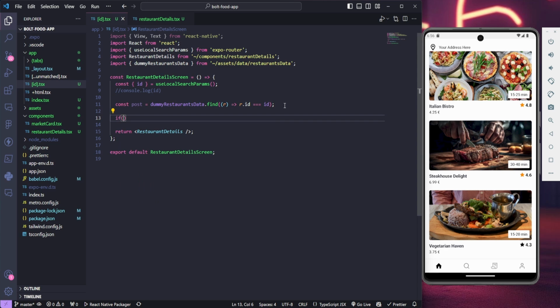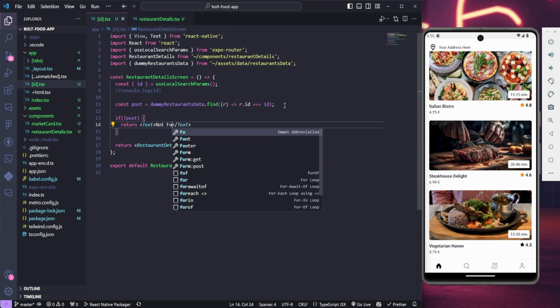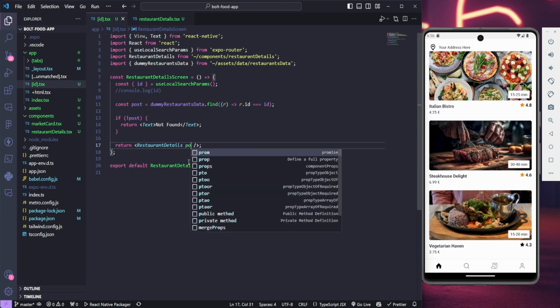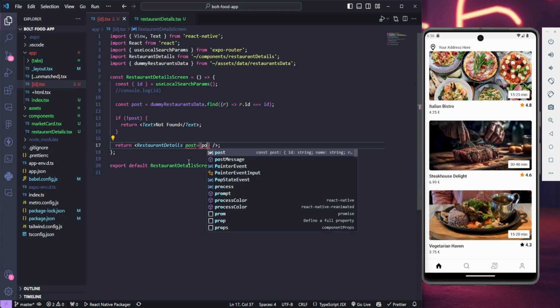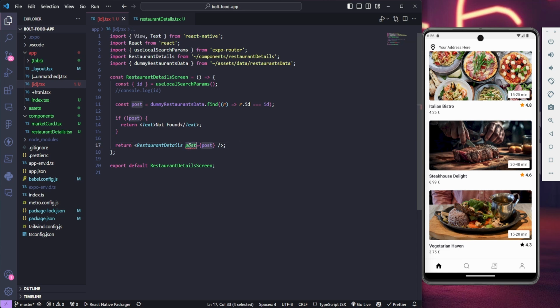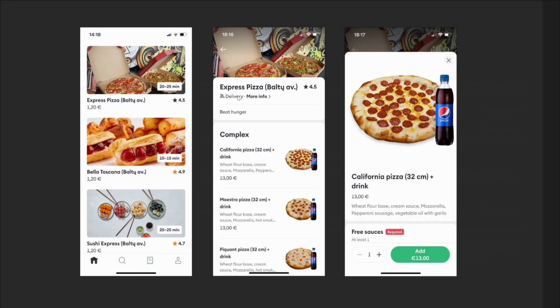So let's do, if there is no post, let's return not found, something like that. Okay, and we can send the post prop to our restaurant details. So taking it, let's paste it here. Okay, from here we are getting to this page.